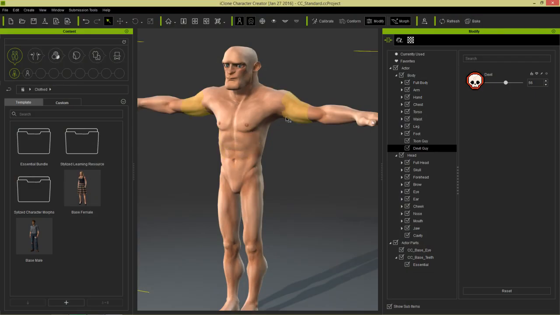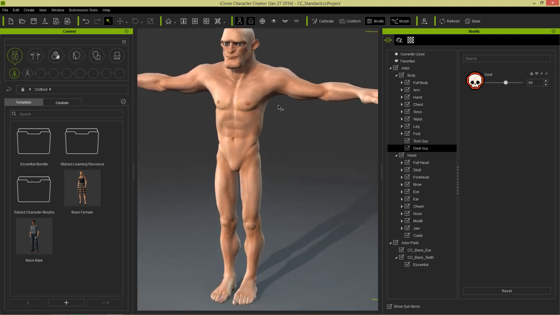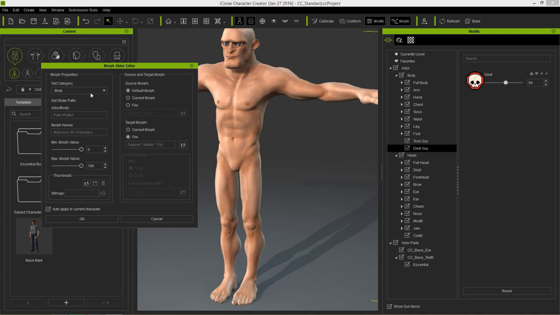And what we're going to do is import that OBJ file as a separate slider now. So let's go ahead and do that. Let's go to Create Morph Slider, and we're going to choose Body, and let's just choose a Hybrid. We'll call this Hybrid Guy. Okay, and then Hybrid just for the morph name. That's fine, and we'll keep the minimum and maximum morph values at 100.